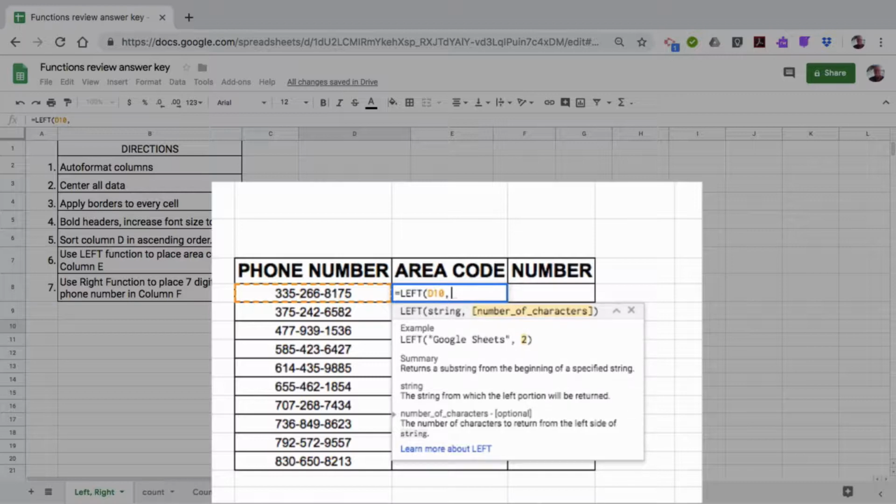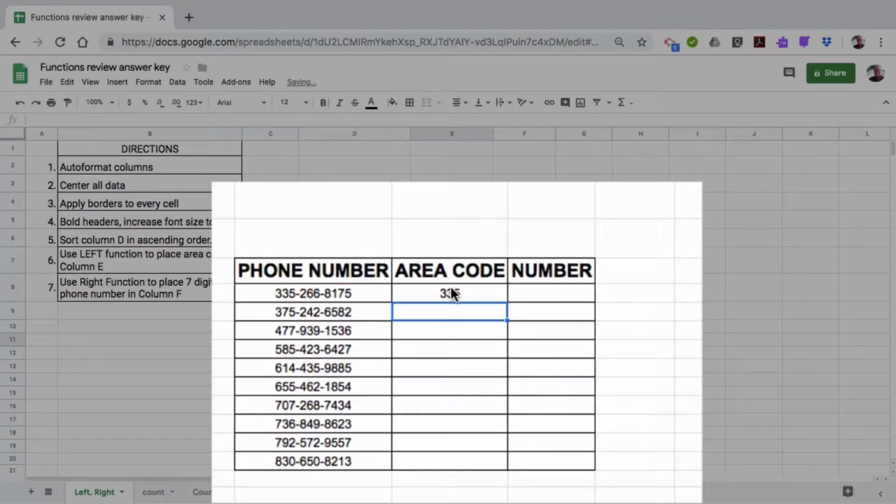And this is pretty easy. The area code is the 3 digits to the left, so I could do 3. I'm going to close parentheses, and there I go. Highlight this cell, double click on the autofill handle, and down it goes.